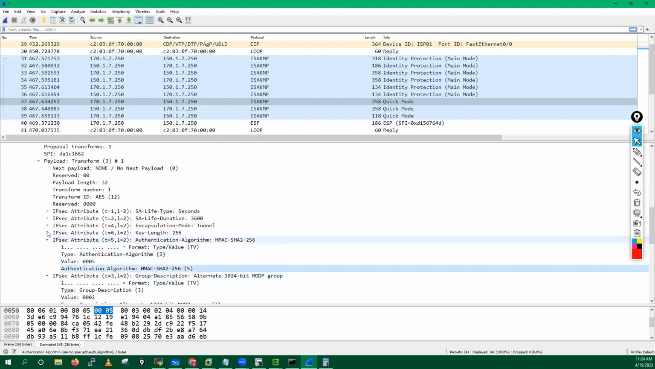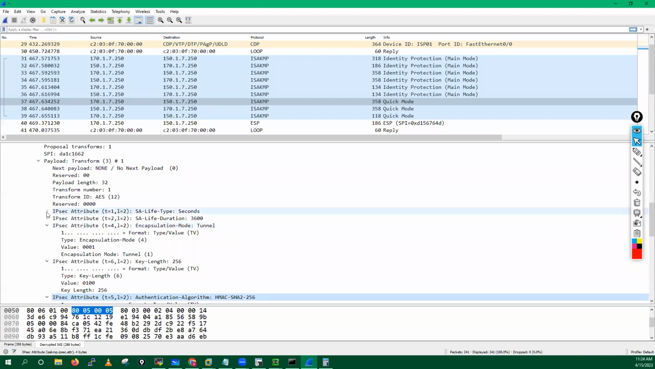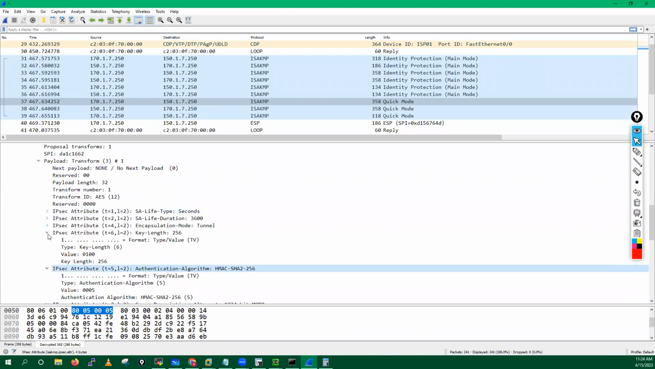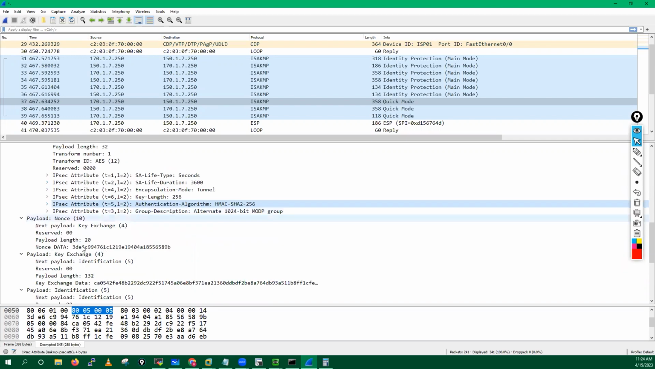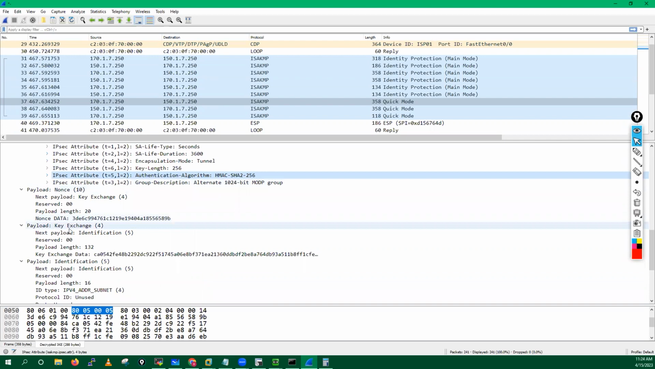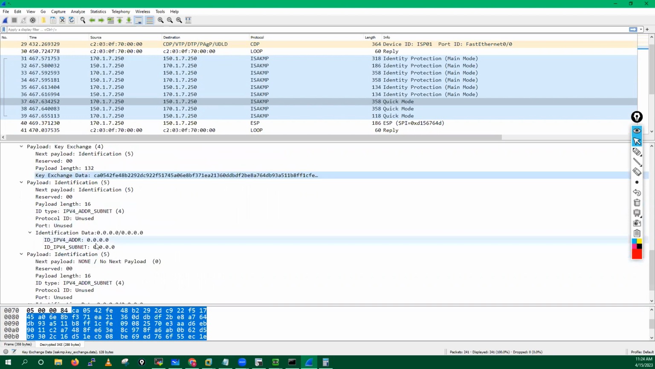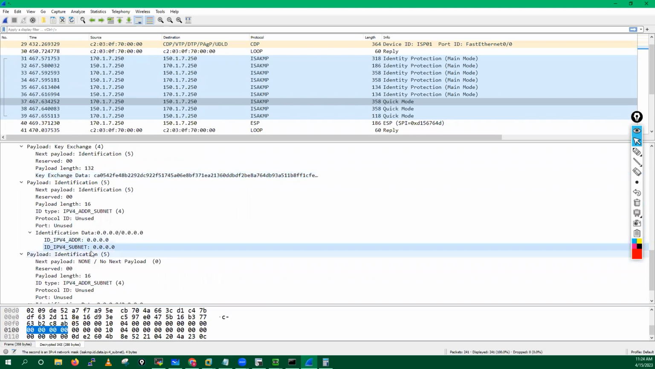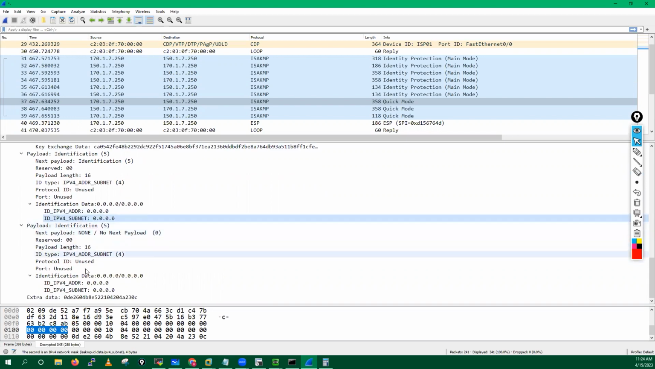This is your authentication method. This is your key length, tunnel mode, and you will get all the details. If you configure more combinations, you will get more data. Then we have a nonce payload again. Then we have a key exchange payload. This is the X', I can say. Then this is your proxy ID, 00 right now, all zeros. Payload identification and identification data, all zero. This is your proxy ID's information.